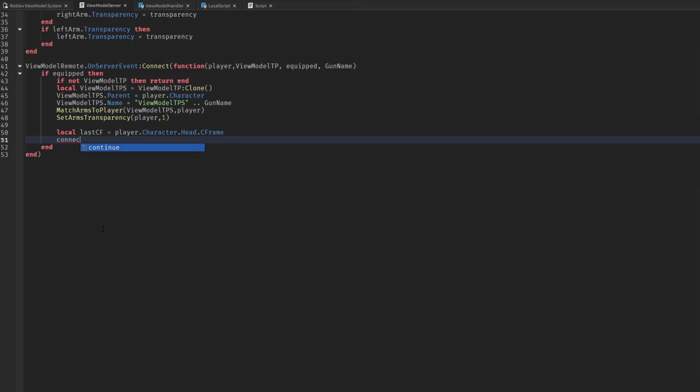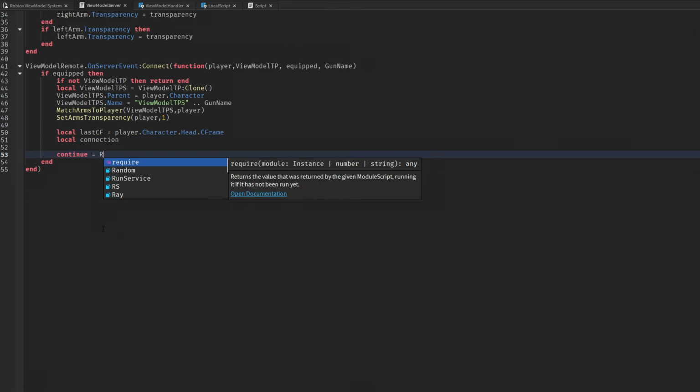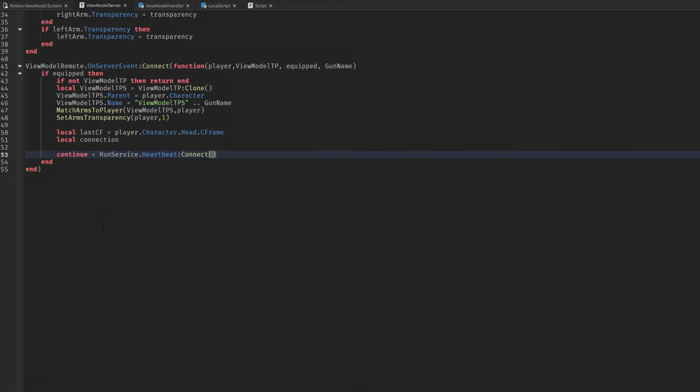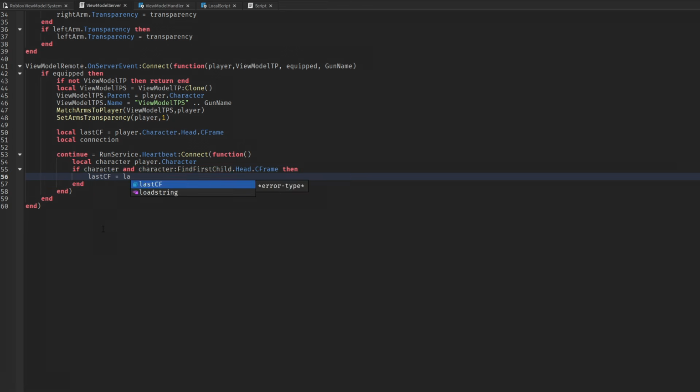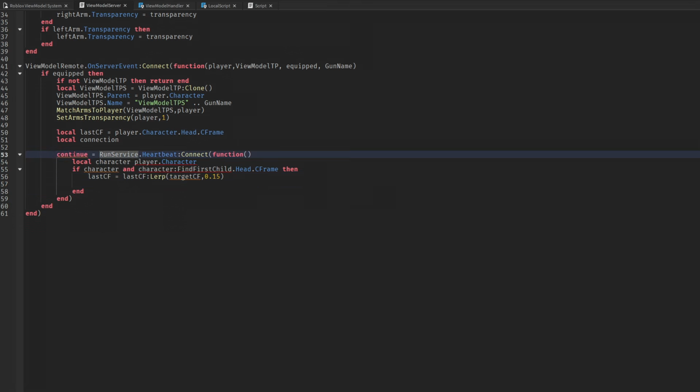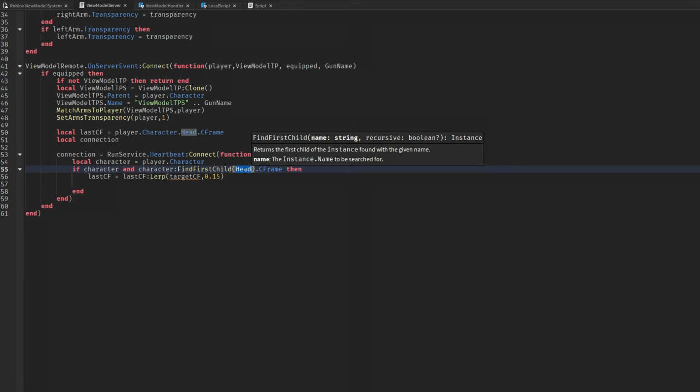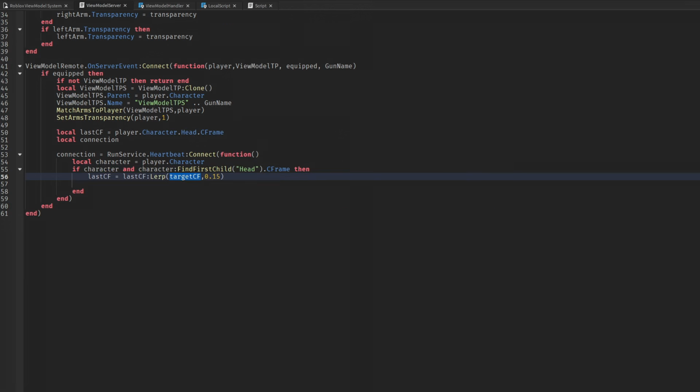We use a loop to move the arms onto the players when the equip variable is true on the execution of the remote event. We also use lerp when updating the CFrame because for some reason there is no delay without it, which makes it look like the arm moves before the body.